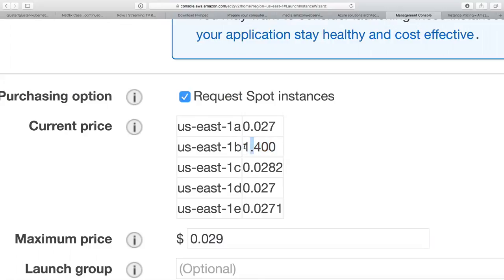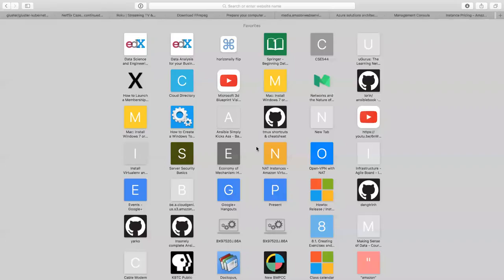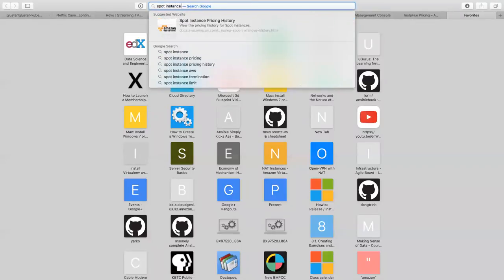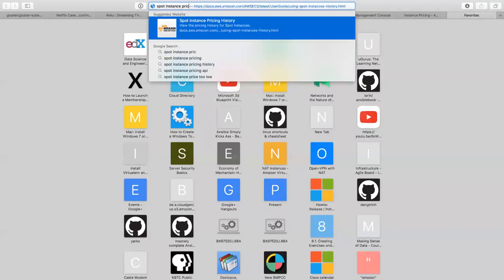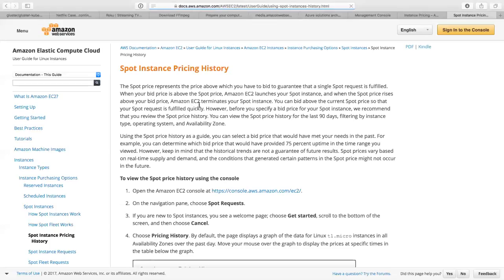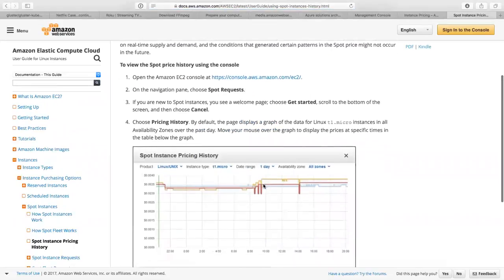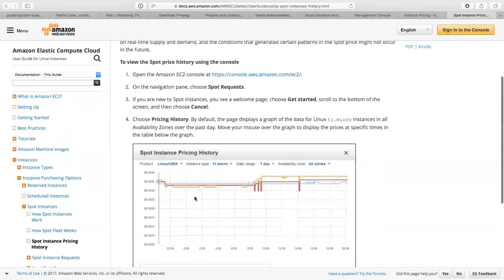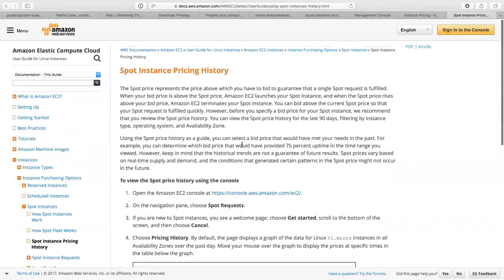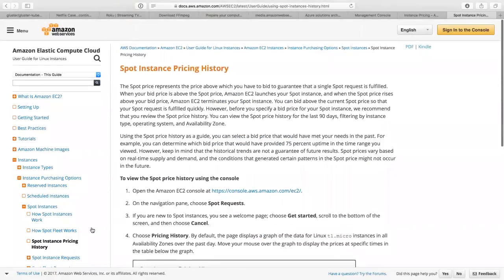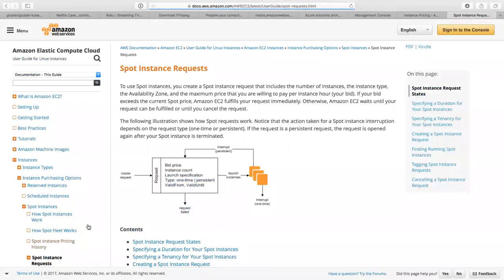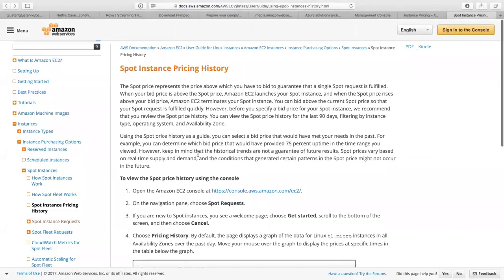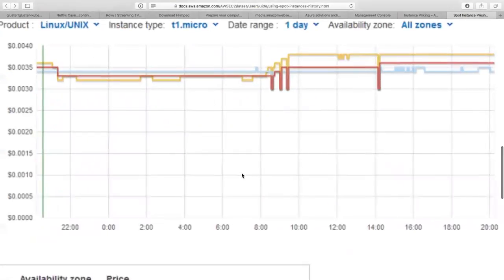And you will see this sudden bump of a price. And let's see, spot instance price history. Will show you pictorially somewhere here. Where is that? See instance pricing history. Where is the history available? So I'll find that link for you, but it basically looks like this.